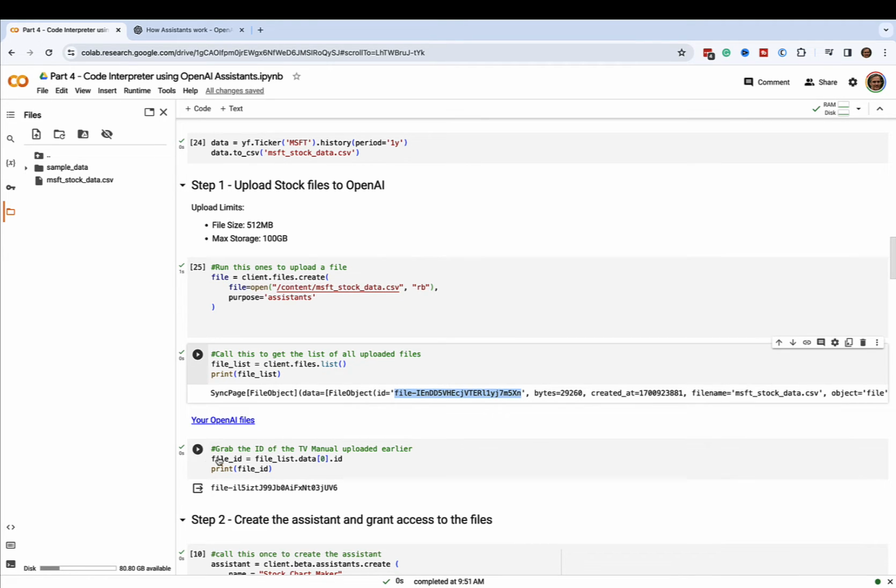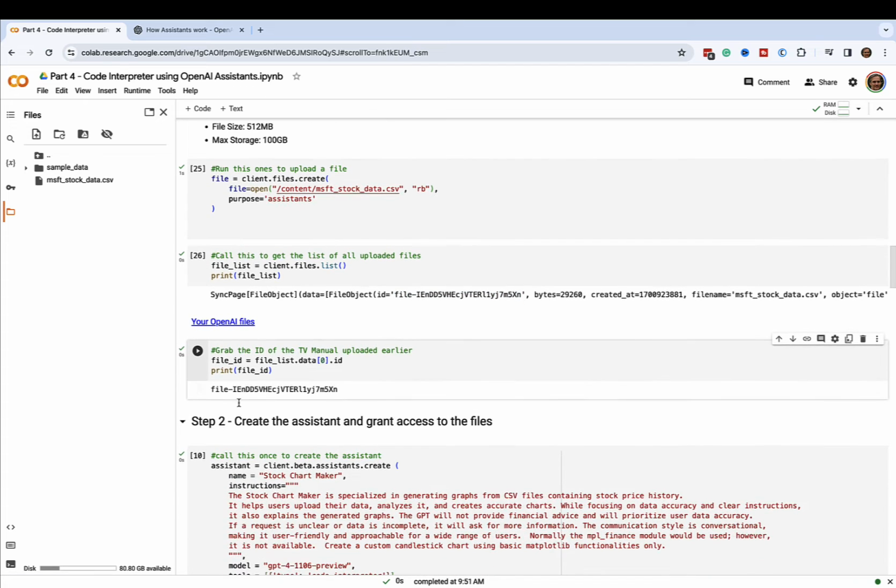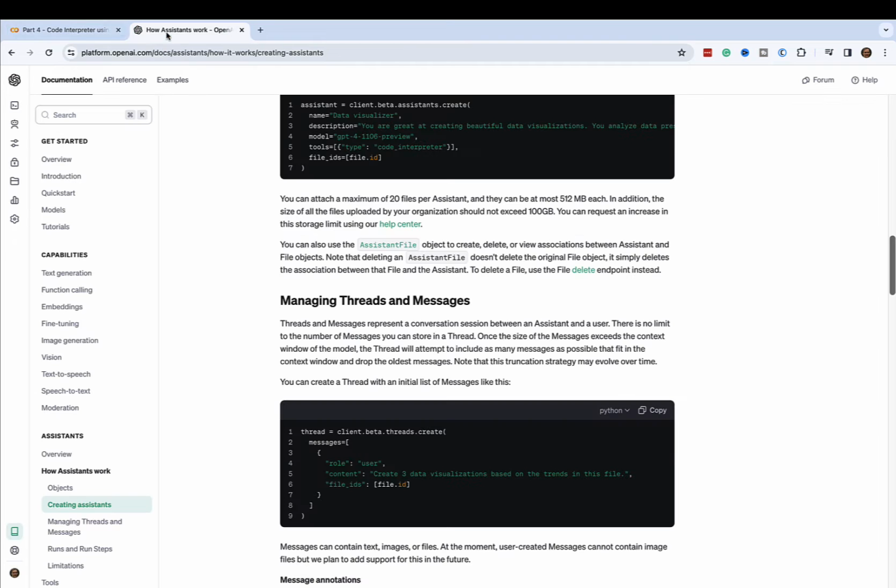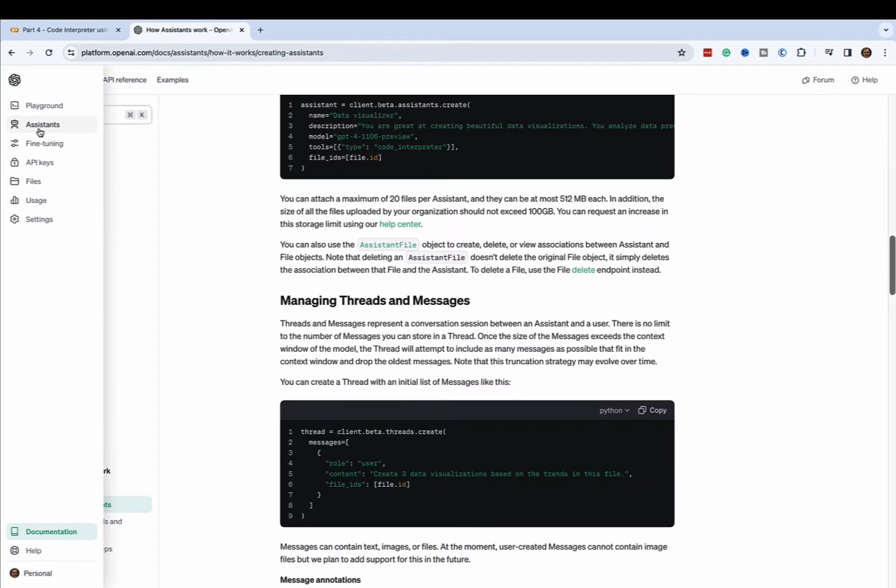All right, so I'm going to go ahead and grab my files here. This is the file ID for that specific CSV file that I uploaded. And if you went over here to your assistants, you'd actually see them here.